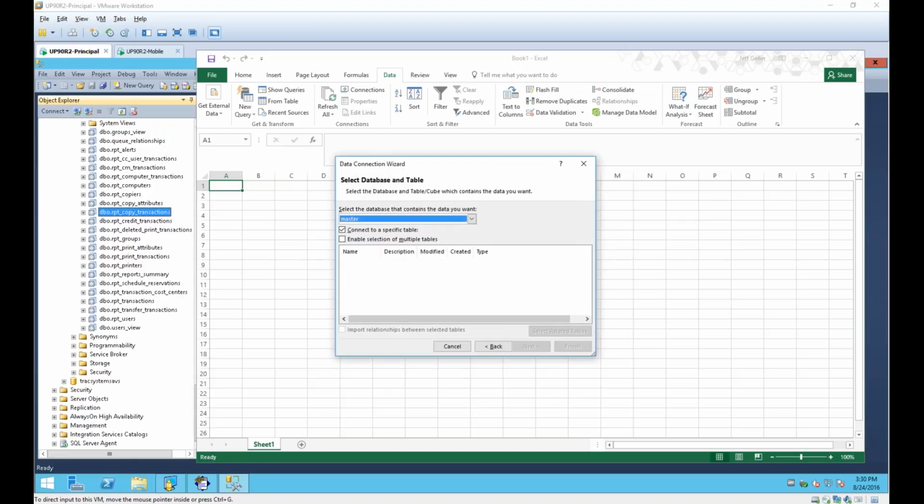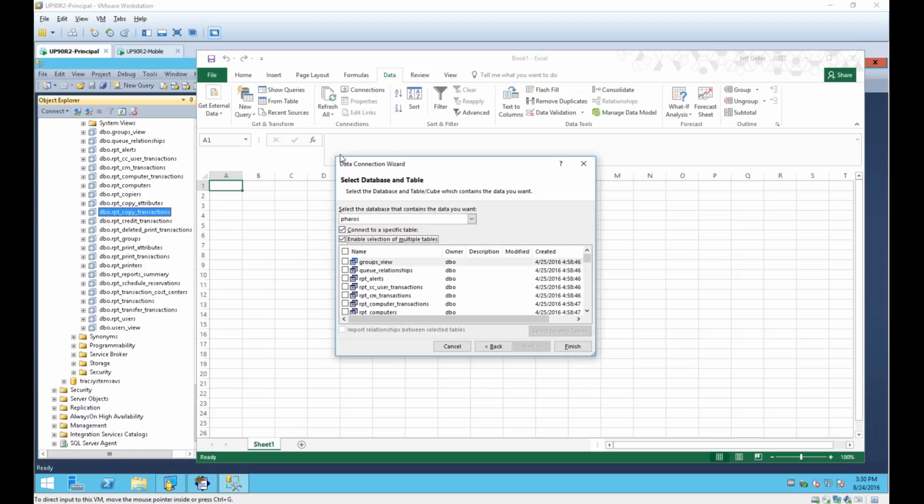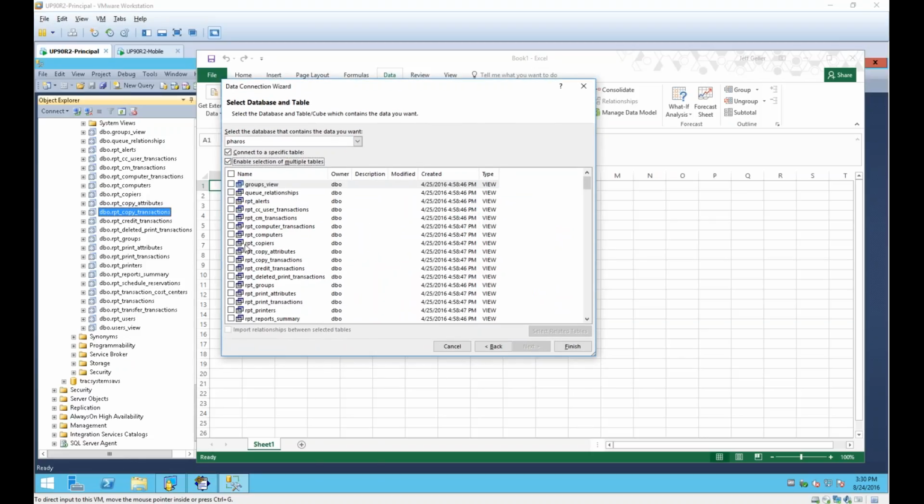The next dialog box that comes up is the Data Connection Wizard. Here I'm going to choose the database that I want, the Pharos database, and I'm going to check the box for enable selection of multiple tables, even though I'm only going to choose two this time. The first one I'm going to choose is the deleted print transactions, and I'm going to choose the transactions report. Maybe just print transactions. How's that? And click the Next button.